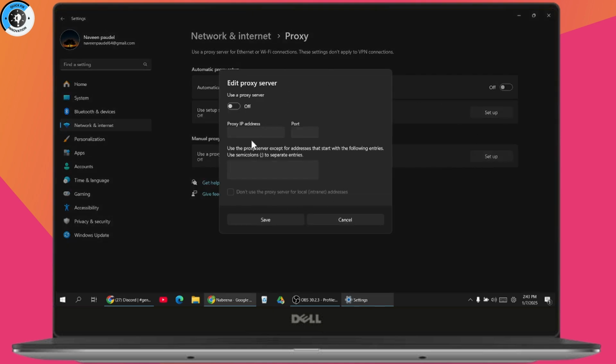right side, and then you can add the proxy IP address, the port, and the proxy server except for the addresses that start with the following entries. And you need to use semicolons to separate entries. So in this way, you can add your proxy server or set up your proxy server.